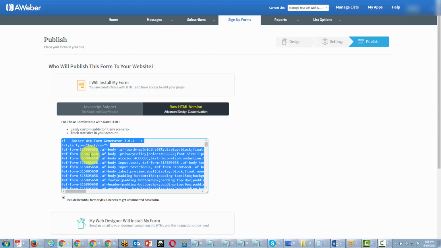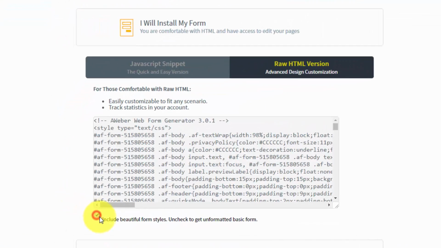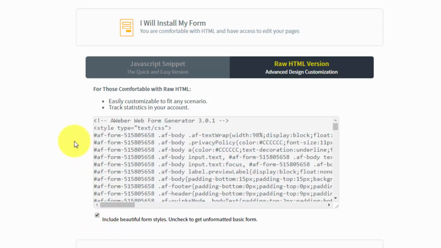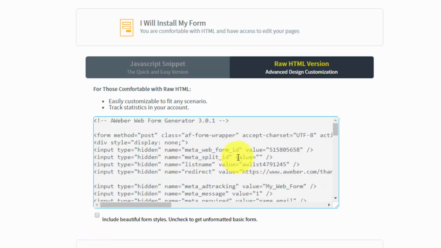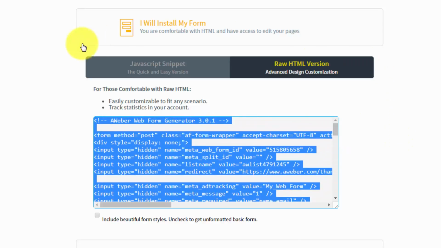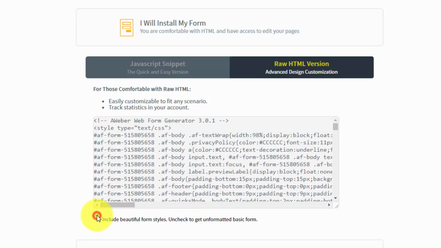Another difference inside of the raw HTML version is that you'll notice there is a box where you can include beautiful form styles or you can uncheck them, and you'll notice that the code actually changes. In some cases, when you're testing or just trying to get a form to work, you should use a basic unformatted form. This will put the basics onto your website in the code, using the form that you created inside of AWeber. If you do want the additional formatting that AWeber offers, you can use the beautiful form styles.